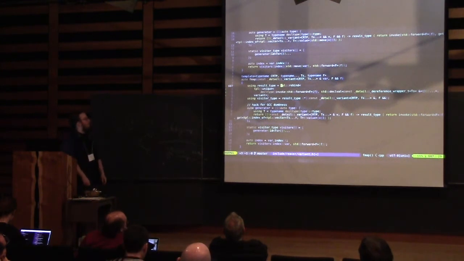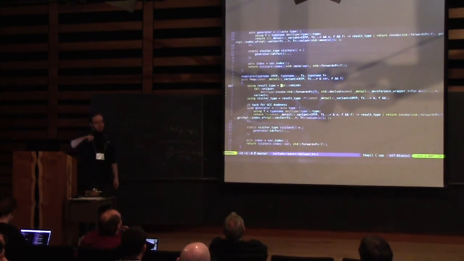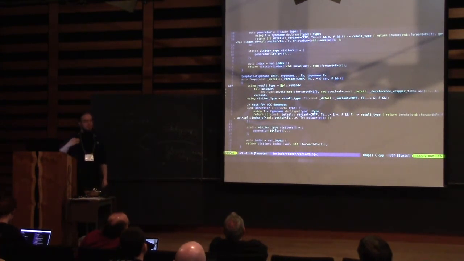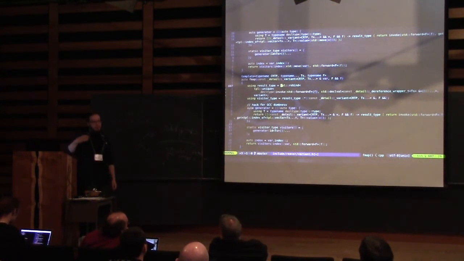So what rebind basically does, it takes a vector of types. It's similar to MPL vector and rebinds it onto variant. So if you have a vector of int float string and you rebind it onto variant, you get a variant of int float string.